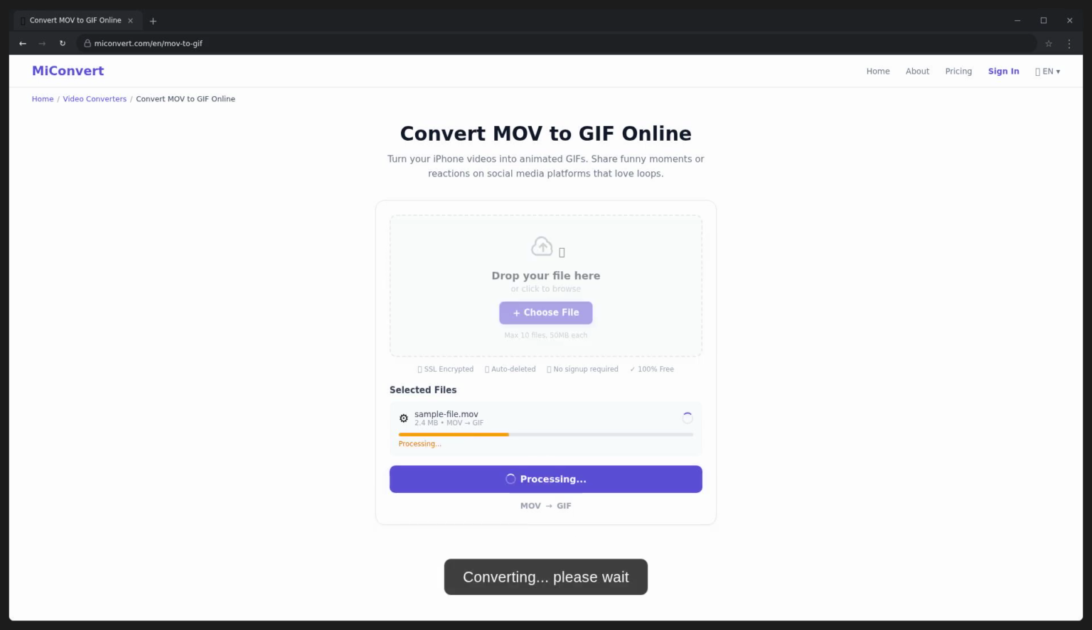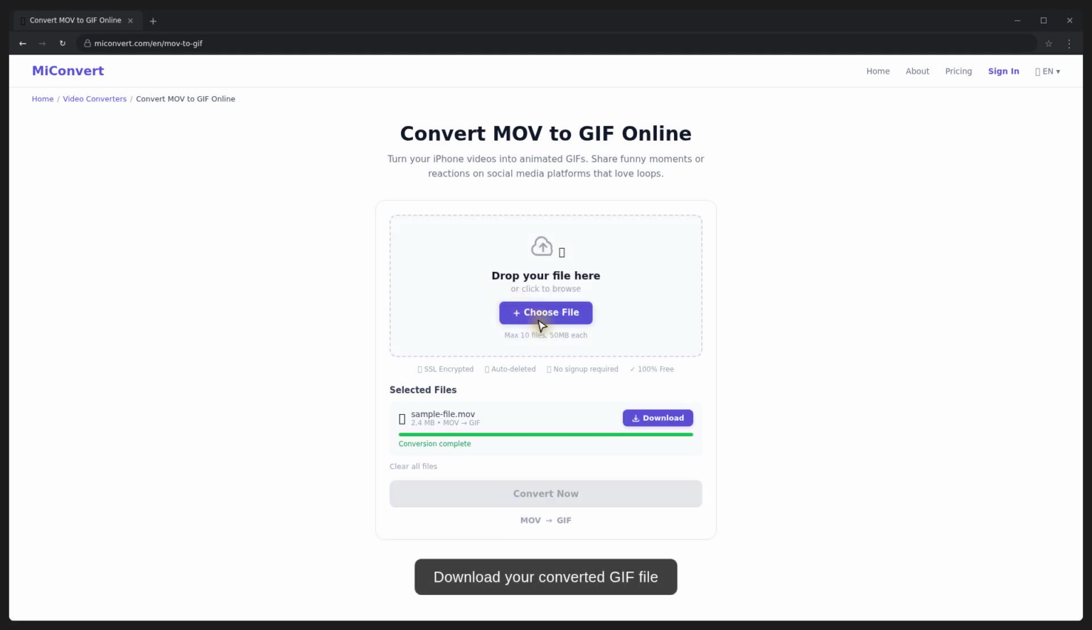The conversion is in progress. You can see the progress bar moving. This usually takes just a few seconds. Done. Your file has been converted successfully. Click Download to save the GIF file to your computer.